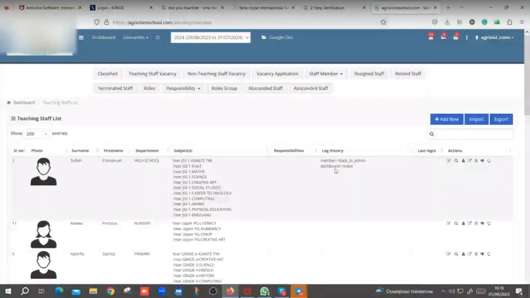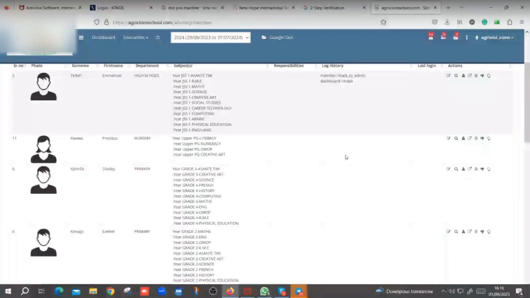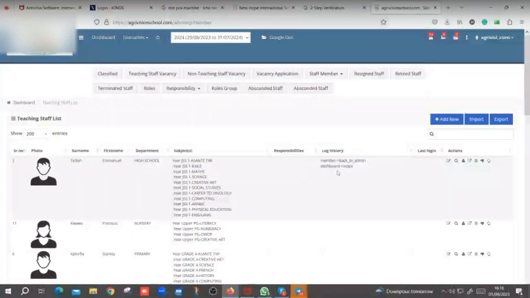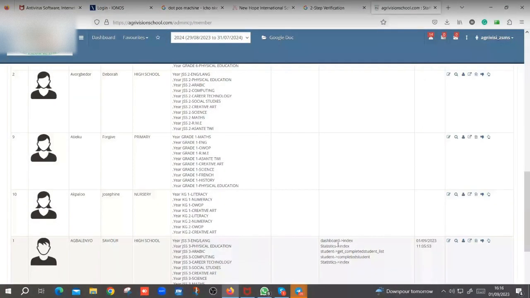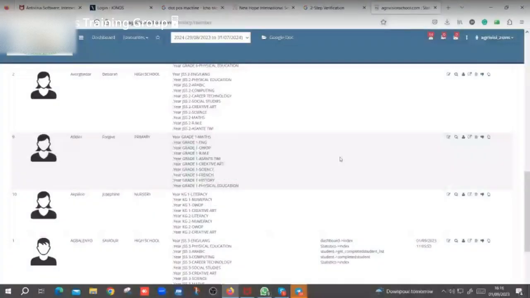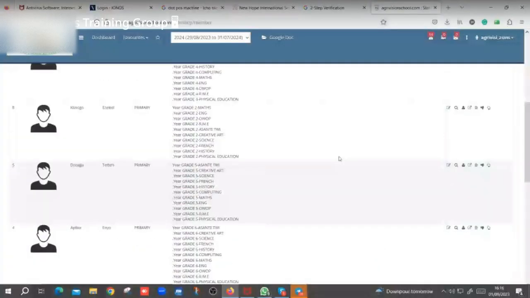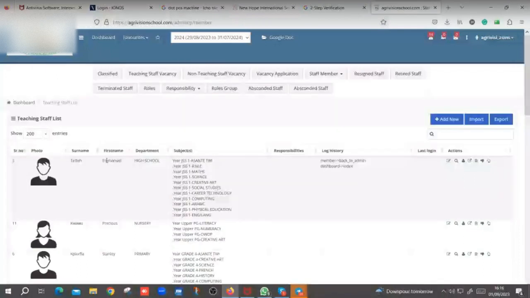So here on this same staff page, you can see the last time the staff logged in, the dates, and which module they accessed last. Now, this is responsibility. This particular staff, Emmanuel, is form tutor, a class teacher to GSS1, but he's not been added to other responsibilities. So that is not done yet.